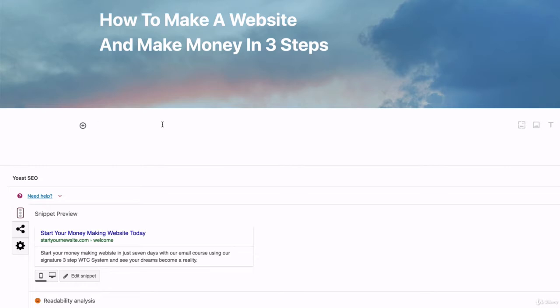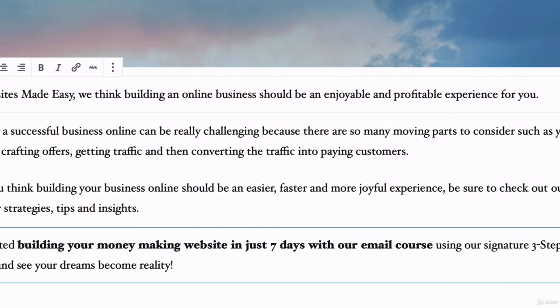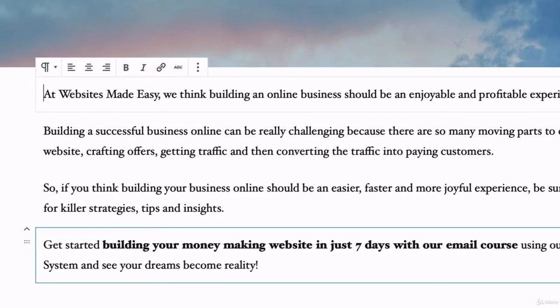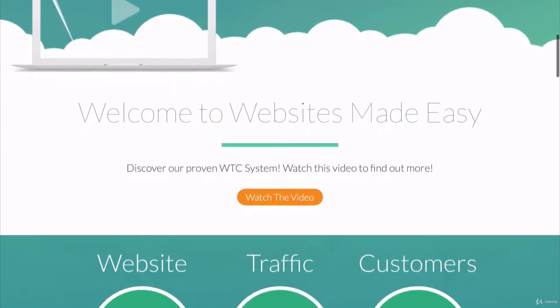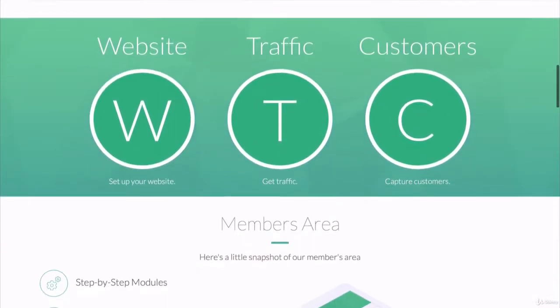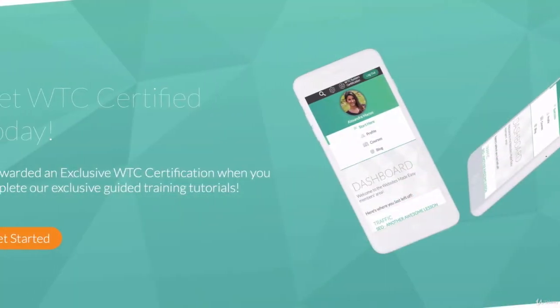Real simple. Now I'm going to grab the unique selling point for my content folder. And all I'm going to do is just paste it in here. Our USP is that we're teaching people how to build a profitable website with our 3-step WTC system. And that's what's unique about Websites Made Easy. We teach people our proprietary system to build a profitable website and business online. The big benefit, of course, is being able to have a money-making website.